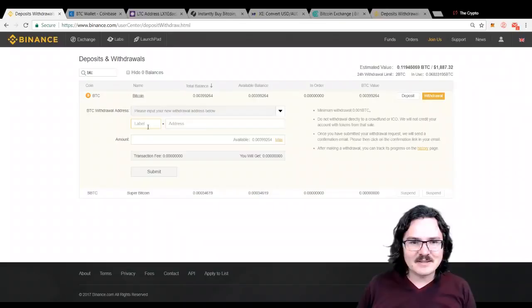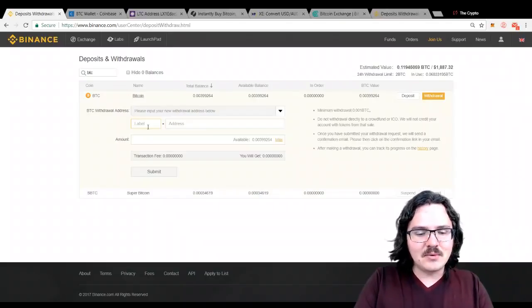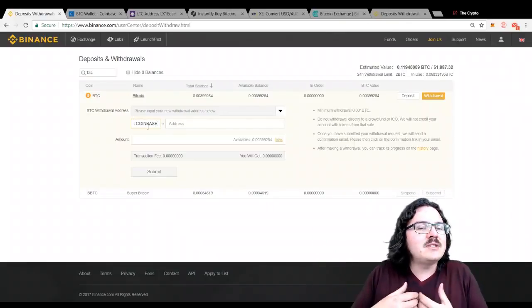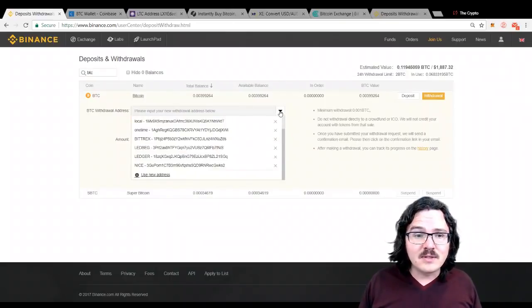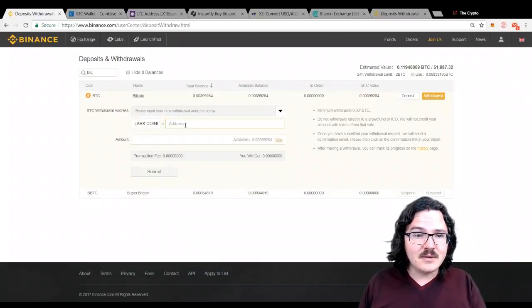Why is that here? What's this? I don't know. Well, it's actually really, really simple. We're going to do Lark Coinbase. That's simple. It just gives you a name so that you can remember your address for the future. You can see here I've got my Bittrex and my ledger, for example, set up. So you can use any of those.